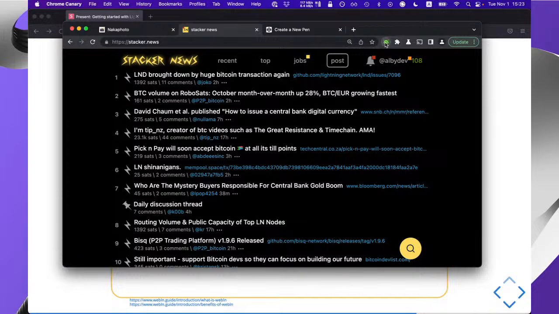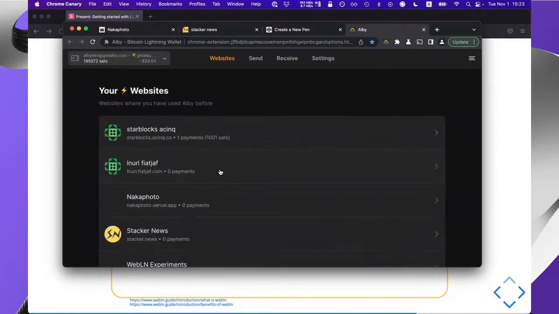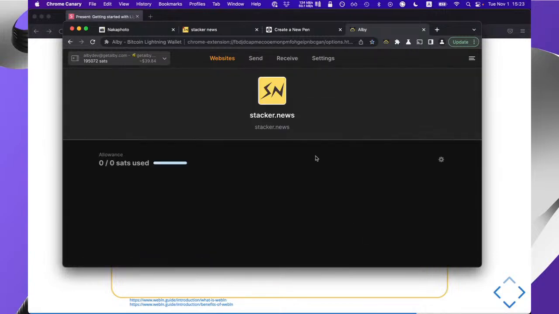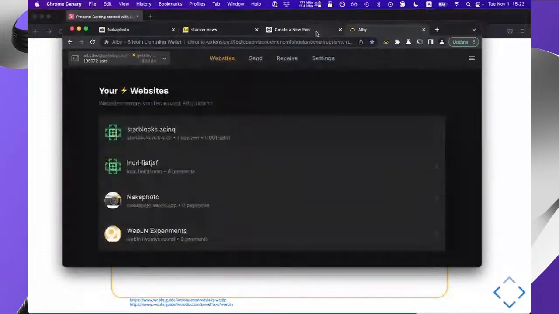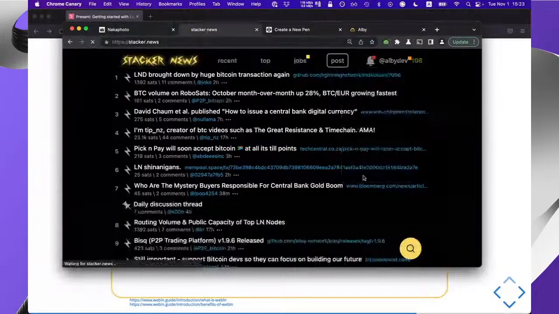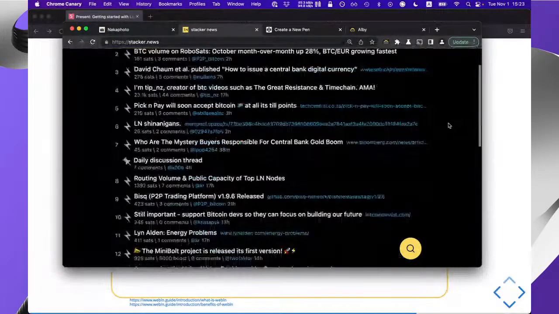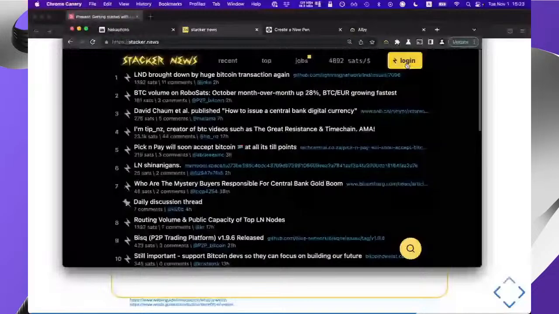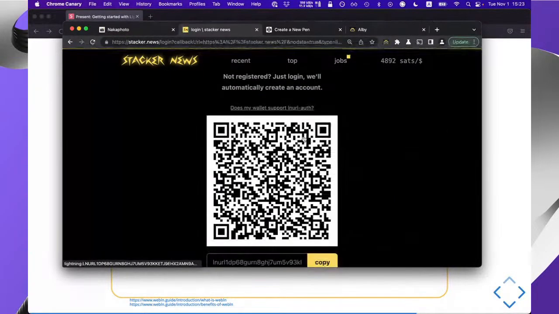Let me clear this up so I can show you. I did this before, so it remembered it and it just logged me in, which is usually the thing you want to have. But in this case, I want to show you that if I log in here now, then WebLN is triggering and asking me to do stuff.